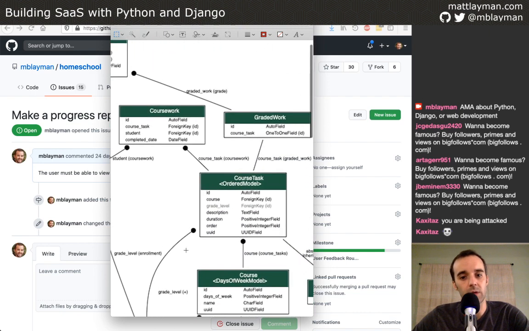And so a course task can also be graded work. I modeled that by making a one-to-one field with the course task. So any task that has some kind of graded work with it, whether that be a test or a quiz or some sort of assignment or anything like that, will fall into this graded work category. Right now, the graded work category has no notion about type. There's no tests or quizzes or anything, but it has this general idea that anything that is a task can have associated graded work with it.